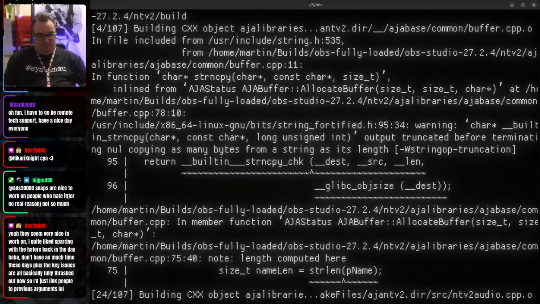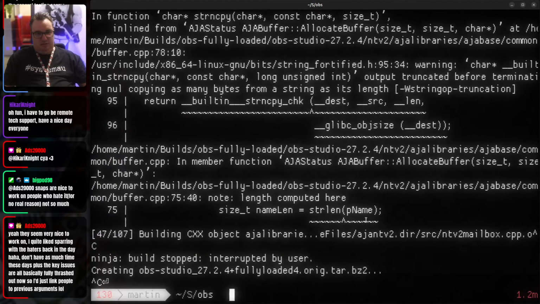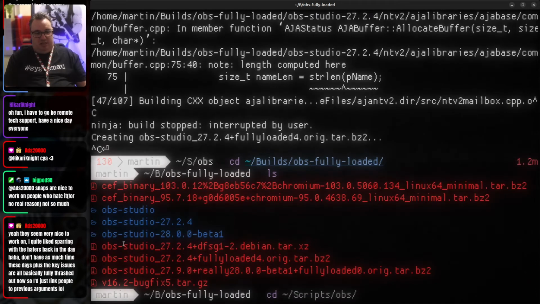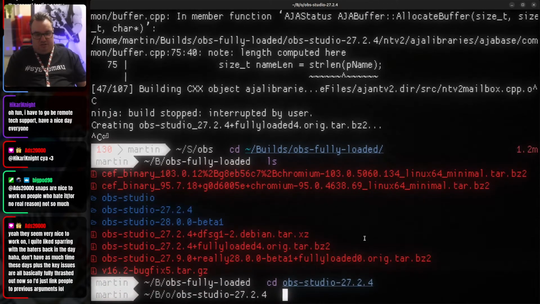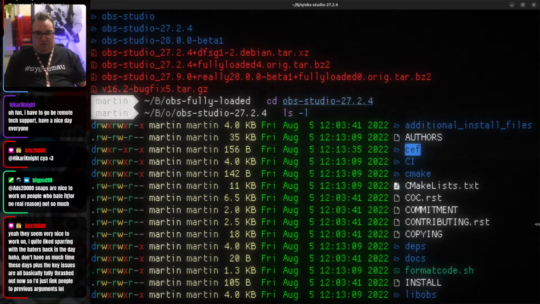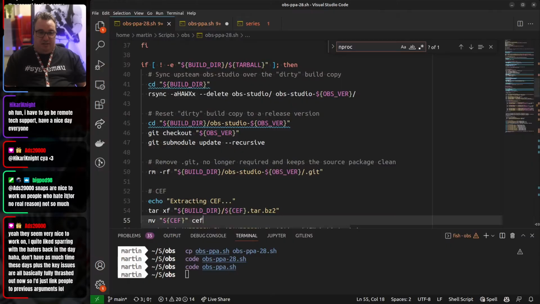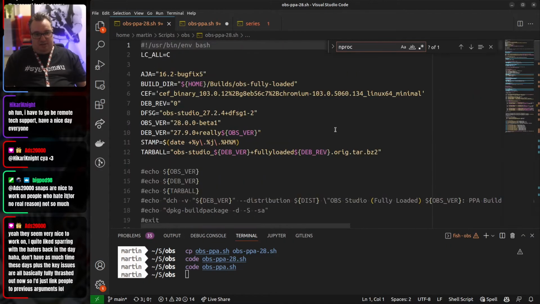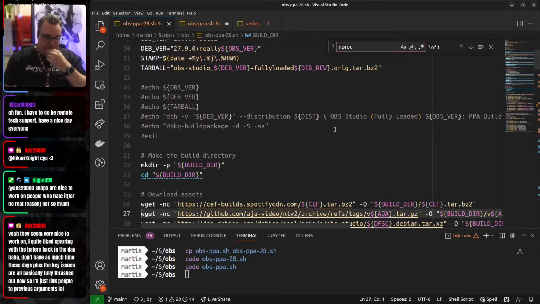Right. Right, there we go. We'll just halt that there. We don't need to do all of that. Right then. So if we go to builds, OBS fully loaded, and then go and look inside the 27 directory, which we've just constructed, we'll see that there is just this directory here called Ceph. So we are going to have to go and fix this over here, because this is fundamental.